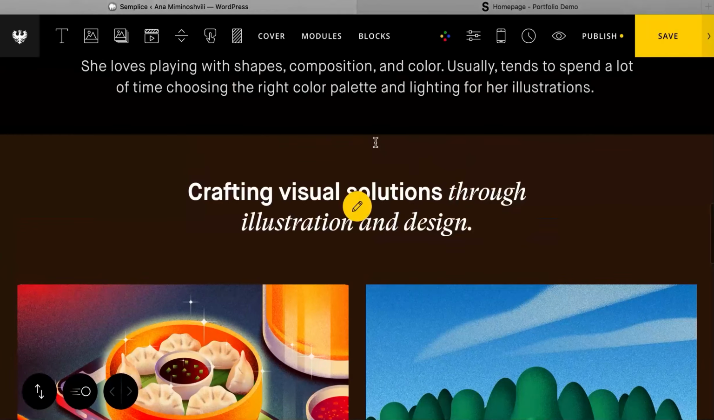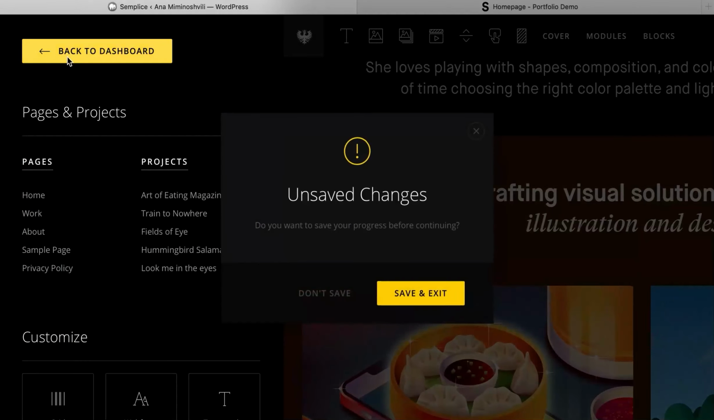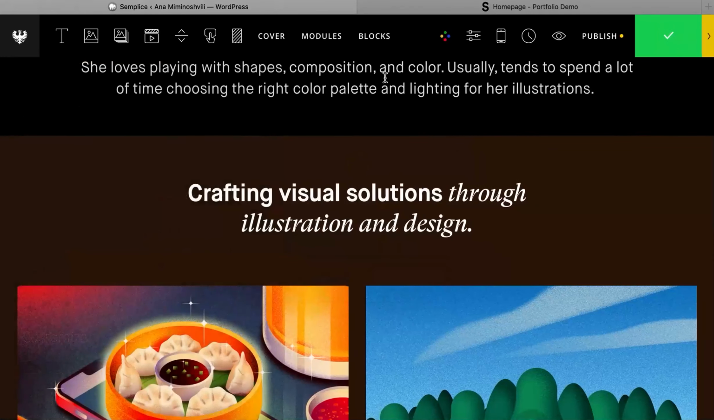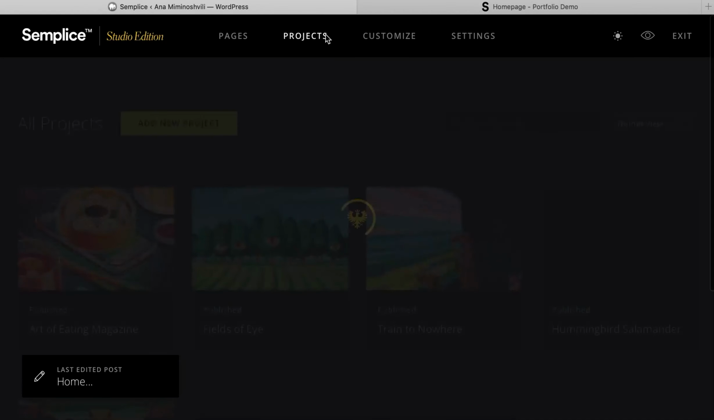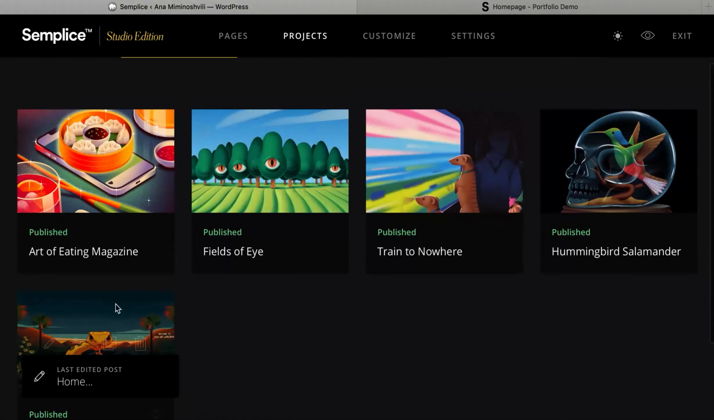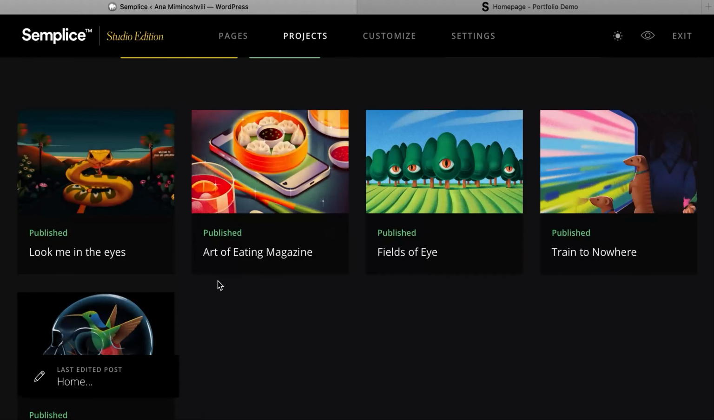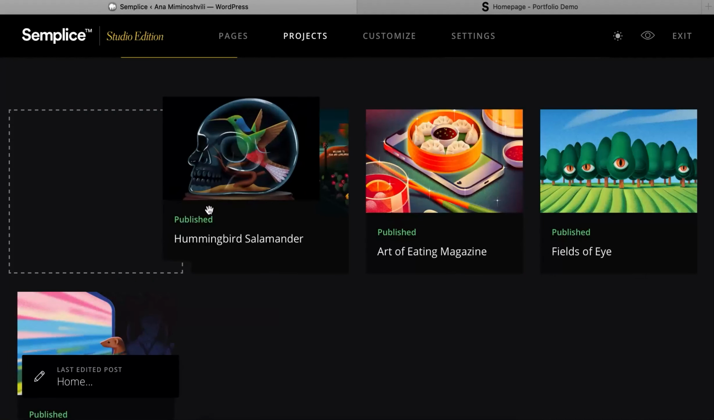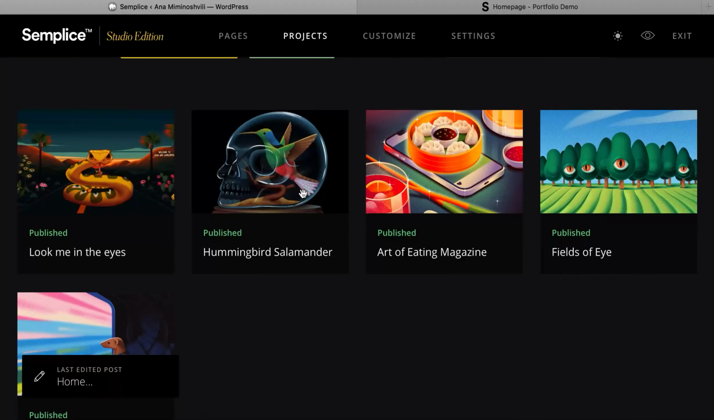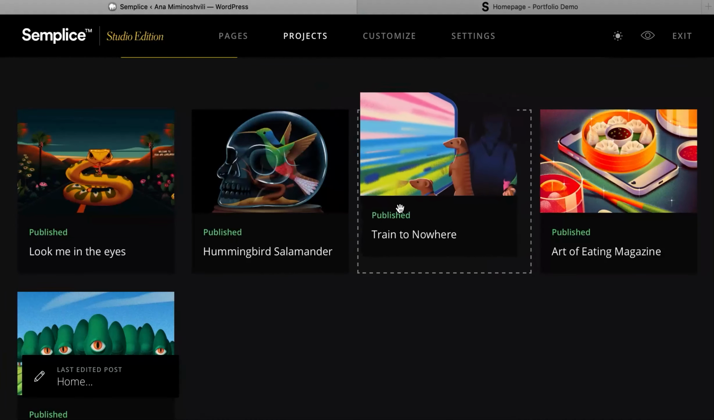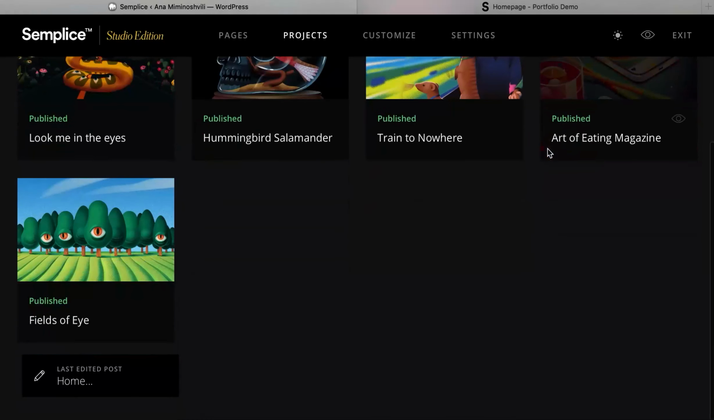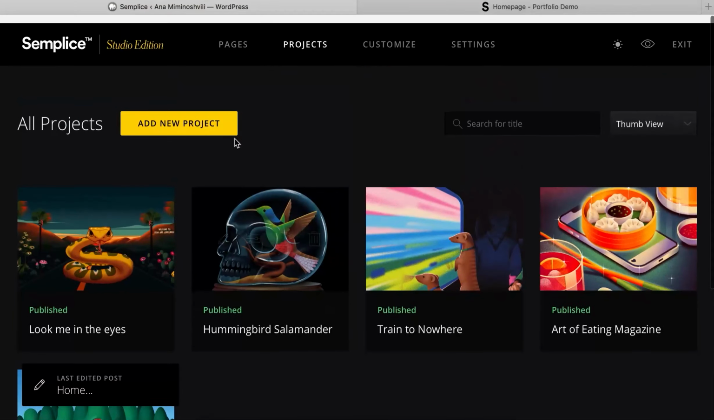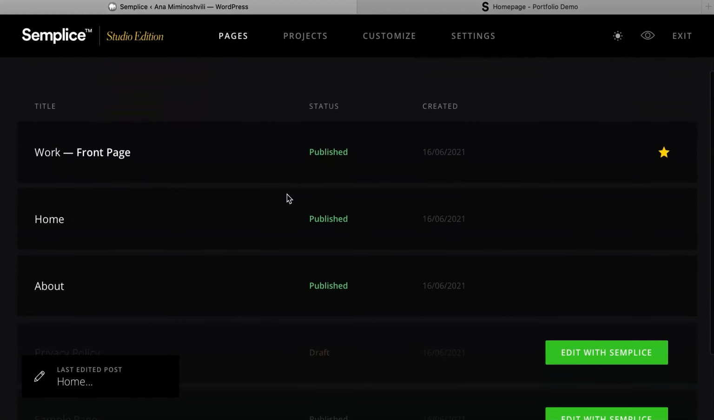Let's go ahead and address the project sorting issue here. I'm gonna jump over to the projects tab and let's just move this around. Do some drag and drop action. I think that's the order it should go. Yeah. Okay, let's preview our homepage again.